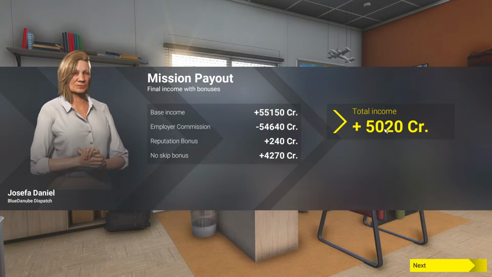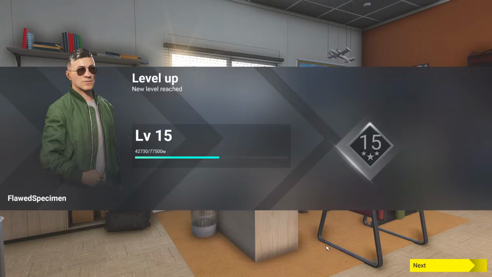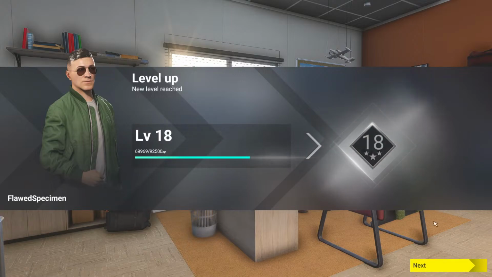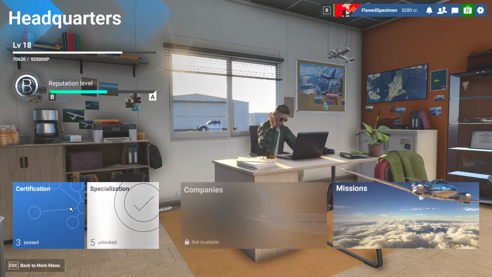Okay, so I got 5,000 credits. Not bad. Okay, bumped up my reputation quite a bit. That's good. Level 18. Okay, now what?